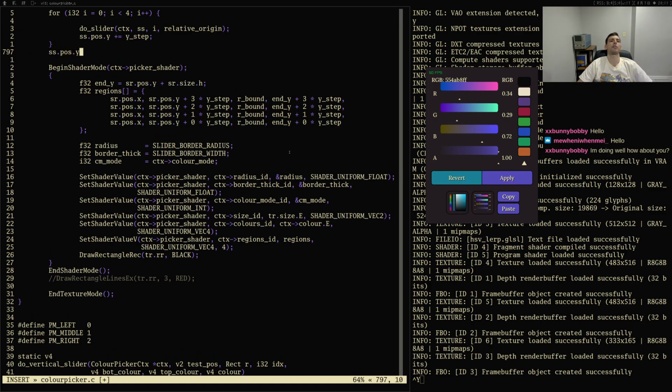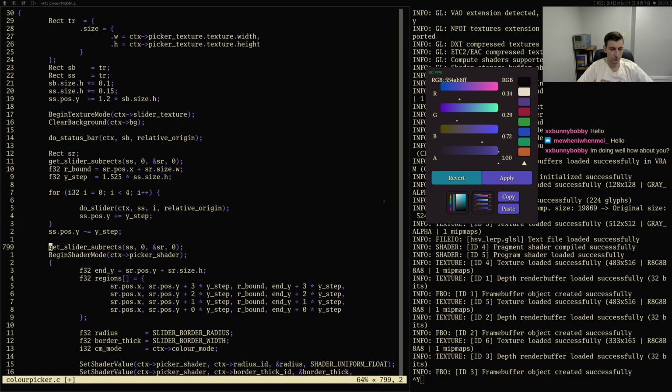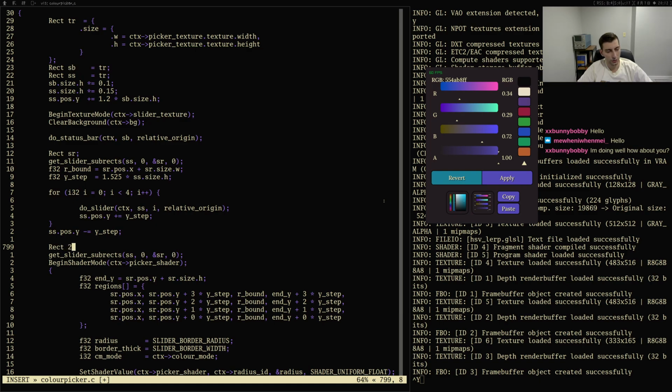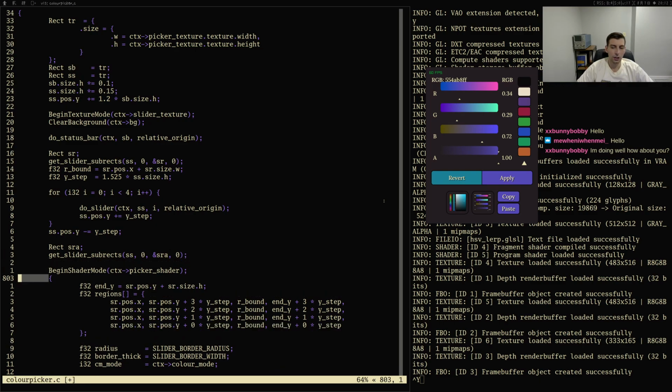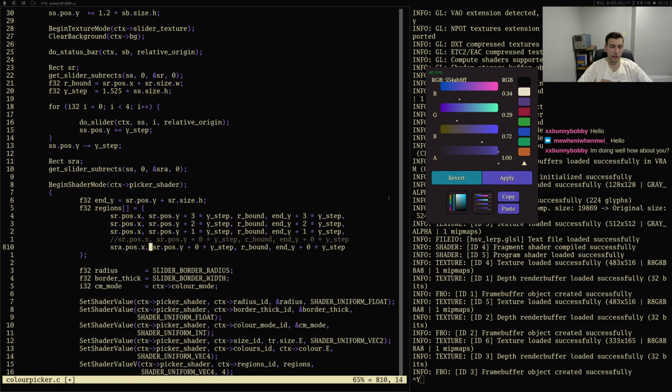So at the end here, we know what the position dot y is. We just do this. Let's try just doing this, and we're going to try drawing that one specially. So for the alpha, we're just going to do the alpha specially here: SRA dot position dot x, SRA dot position dot y.